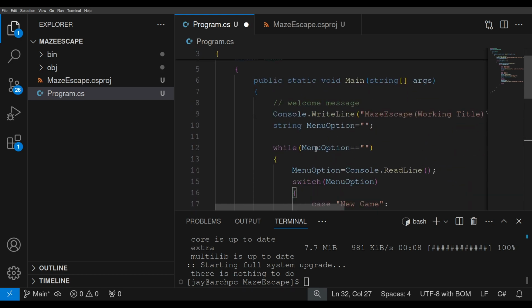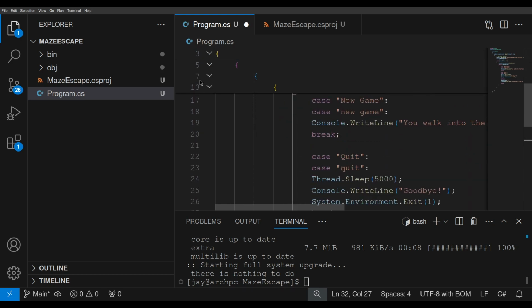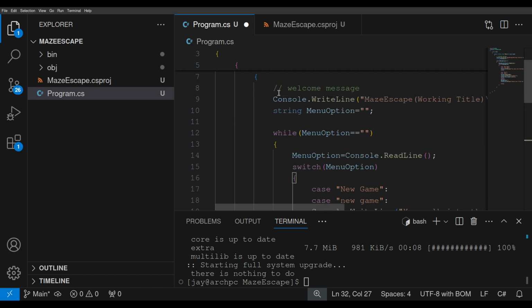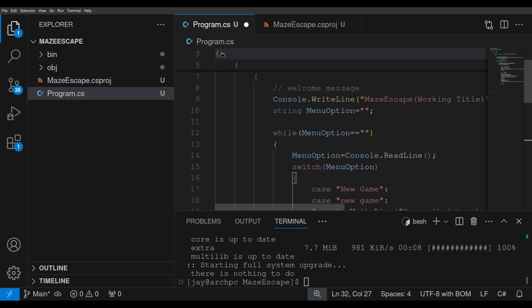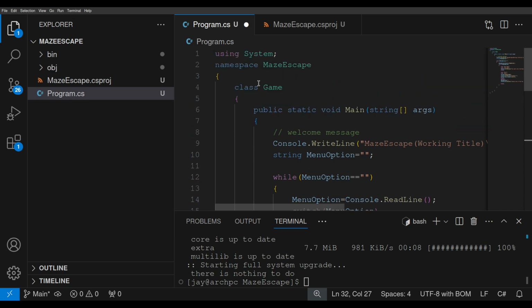One thing I don't like about this already is you can see it does this weird thing where it kind of takes you... Oh, I see what it's doing. Okay, it's showing you where the class actually starts. No, you're fine.